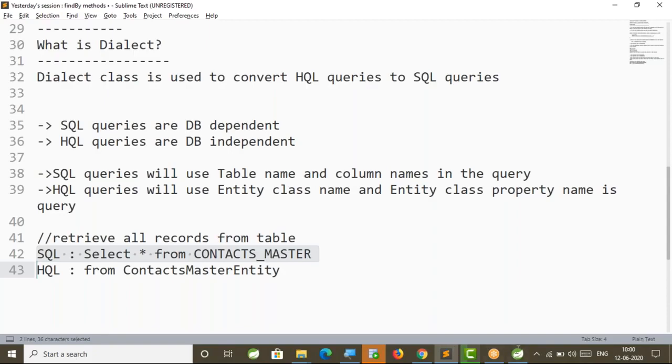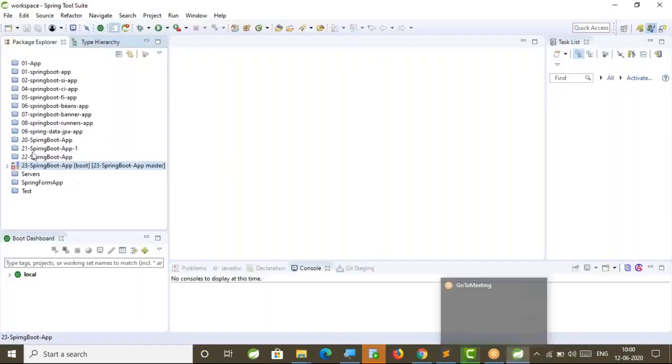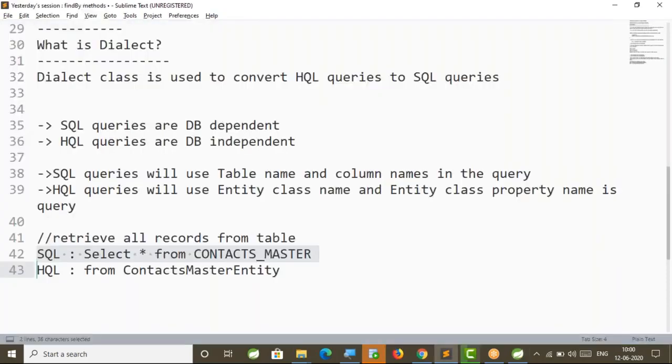If you look into our IDE, we have an entity class for that. The table name is contacts master. The entity class which is mapped is contacts master. Yes, we are able to retrieve it.